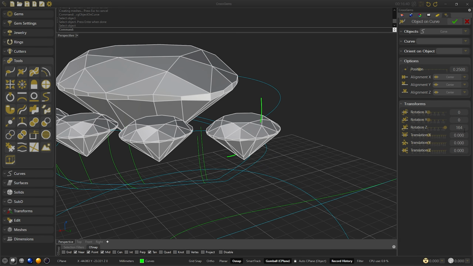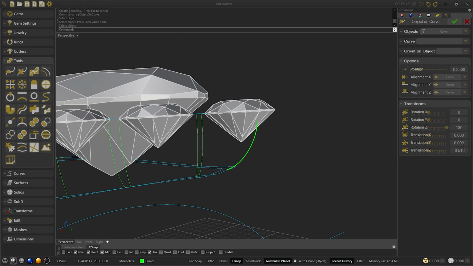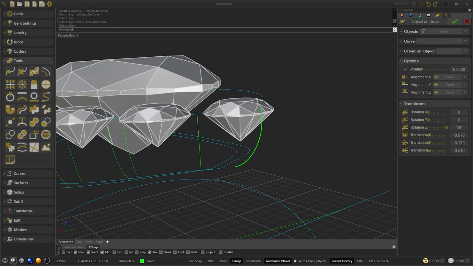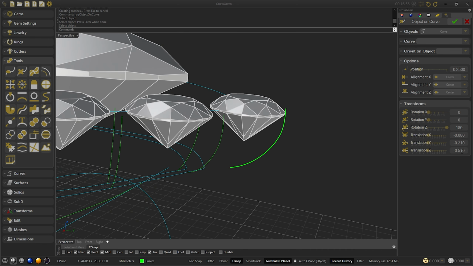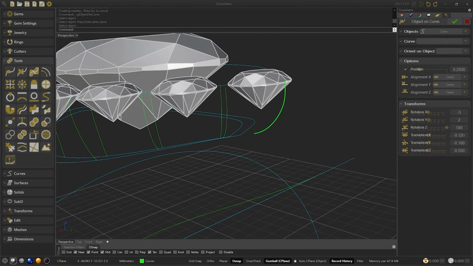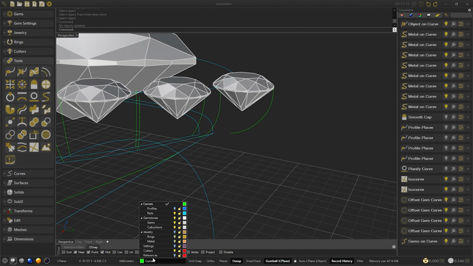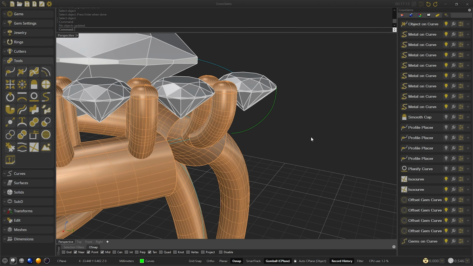Now I'll rotate the curve, lower it, and feed it into the desired position. Here we have the necessary rotations and translations to fit it correctly. Once we get it, we confirm, and I'll show you the layers again.